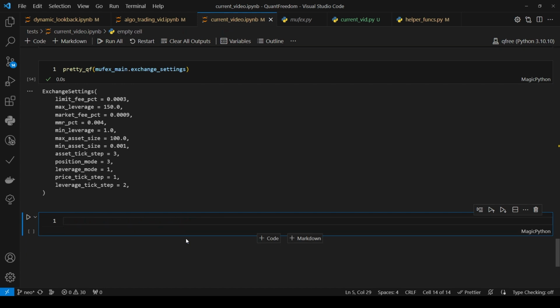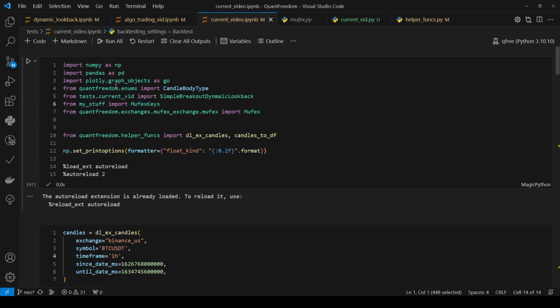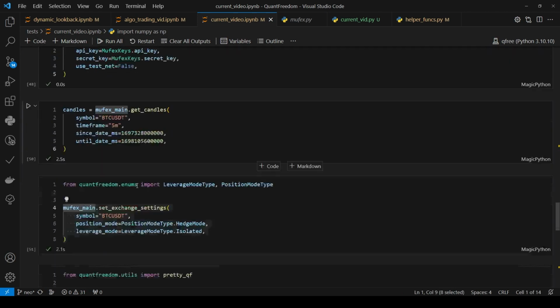All right. So the next step in the backtesting process is we have to set the backtesting settings. So backtesting settings equals backtest. All right. You know what we're going to do? You see this quantfreedom.enums here? We're just going to put a star, so that way we just import everything, because this is getting pretty annoying.